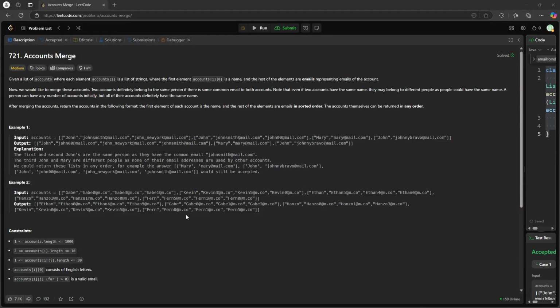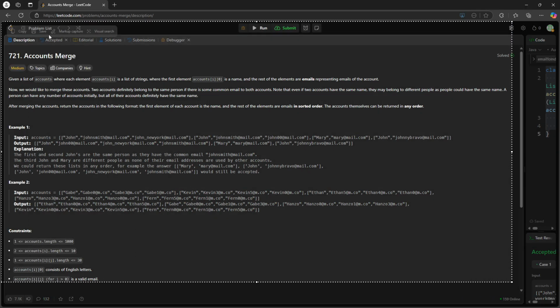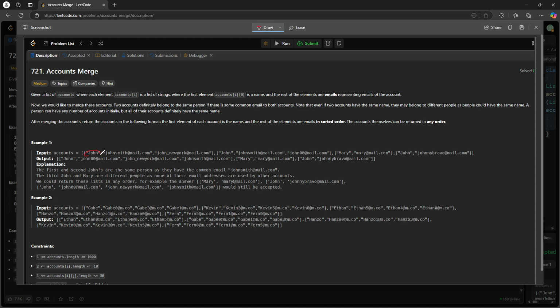So this question is account merge. You give me the 2D array account, and the first index represents the name, but the name is not unique. You can have multiple Johns, and what you should do is find out if the person is using the same email, they are considered the same user. So same user is the trick.